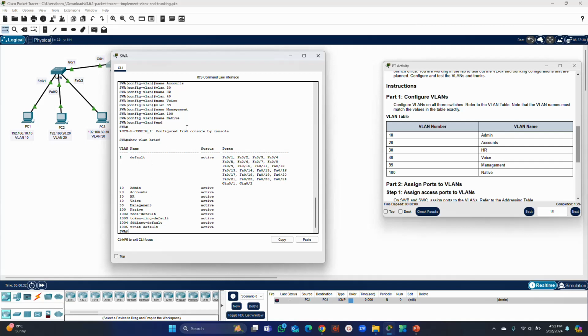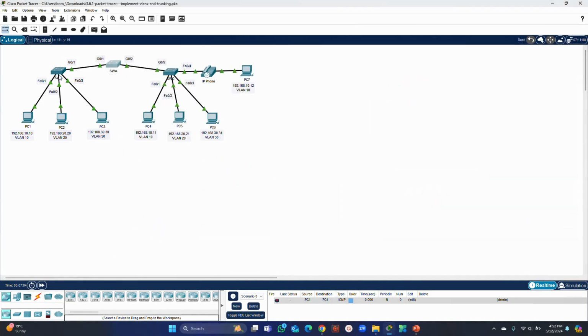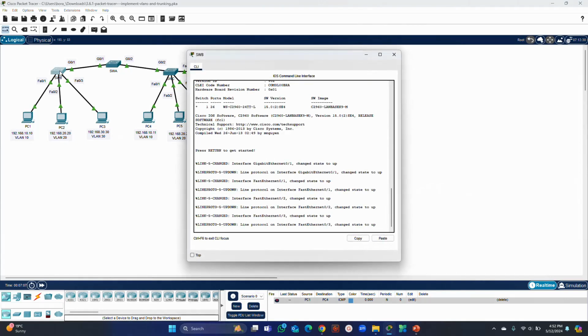And when we discussed the normal range of VLANs and the extended range of VLANs, we mentioned that the VLANs from 1002 to 1005 are reserved for a purpose and cannot be deleted, and as you can see here, it is listed what these VLANs are reserved for. So now let's go to switch B and do the same.